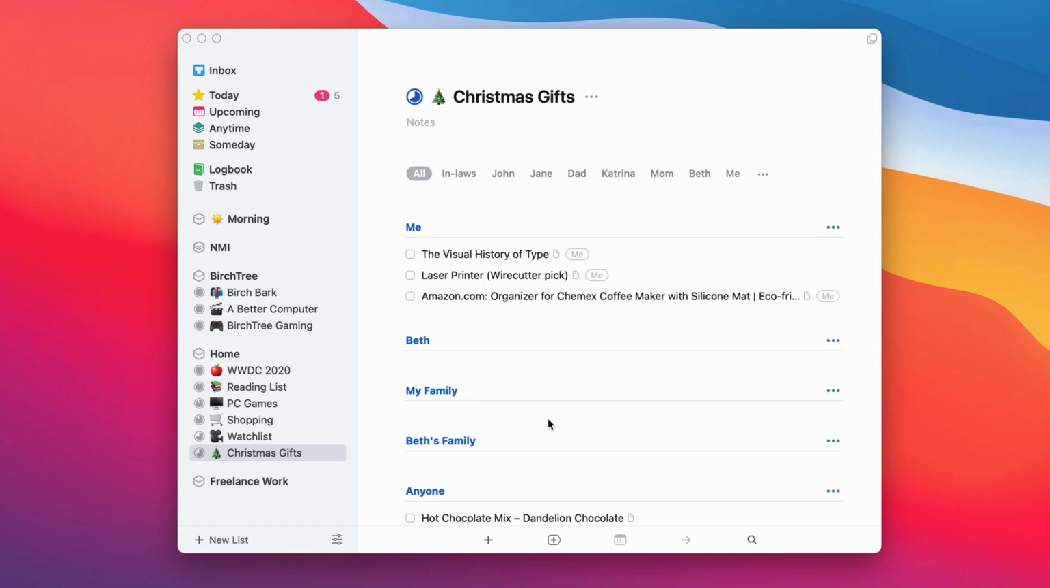So these have the me tag, these don't have any tags, and then you can see some names of tags I've used in the past. So I've got the in-laws, I've got John, my brother, Jane, my sister, my dad, cousin, mom, all these things. And so the best way to show this in action is to really just add one.